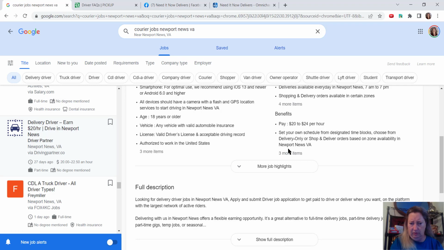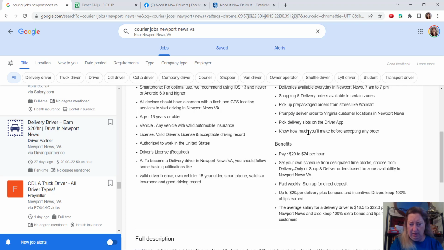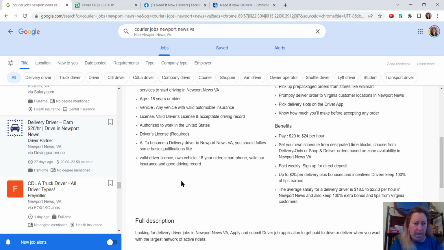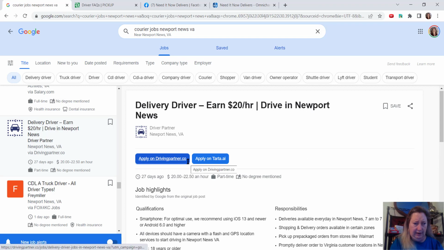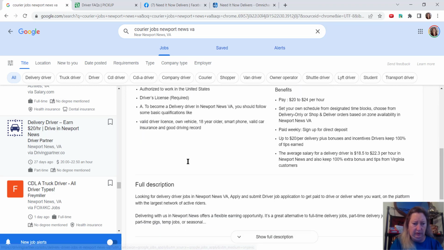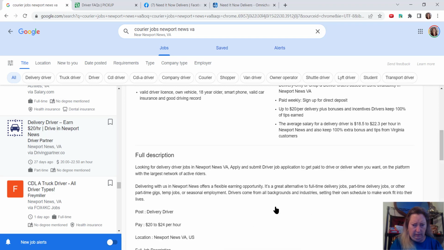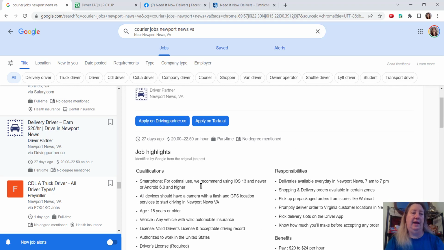Set your own schedule in designated blocks, paid weekly. Your own vehicle. So this is probably going to be a 1099 one. Driver partner, Newport News. Submit job application, drive when you want. So I wonder if this is an app. I bet you it is.